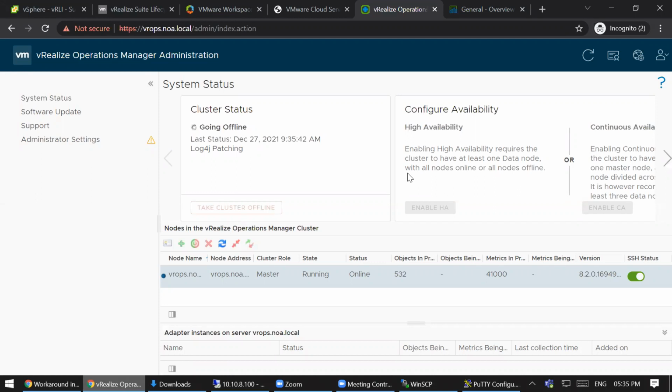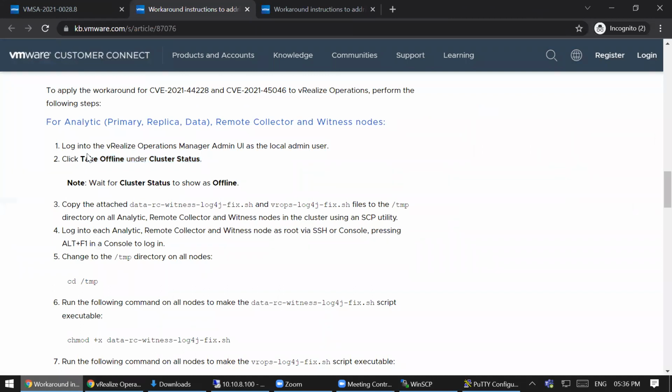Let's give it a few seconds to take it offline. Make sure you have SSH enabled because we will be taking a PuTTY session to run a few scripts. While it's doing this, let's go ahead and see the steps. So log into this, take it offline, and then we have to take a snapshot.